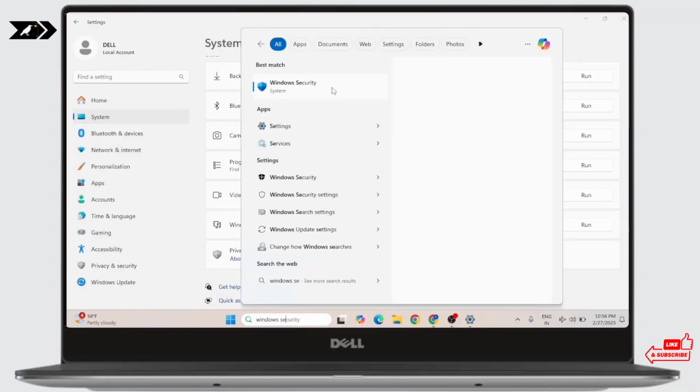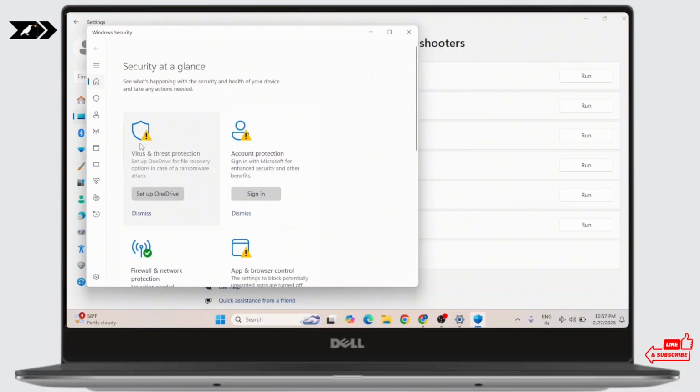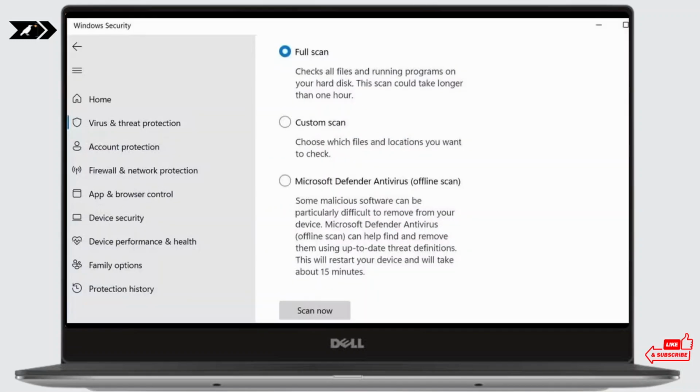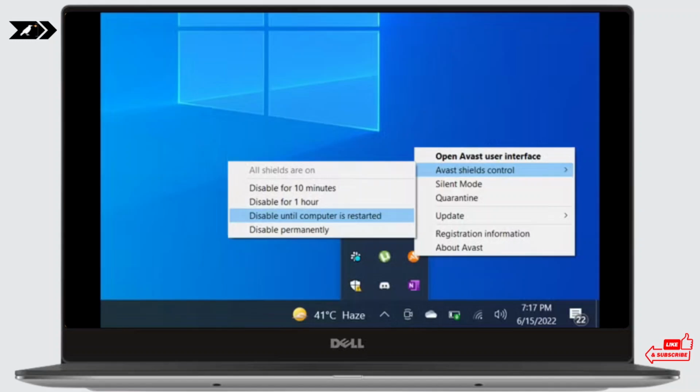Now check your computer for malware and disable antivirus. Just open the Windows Security app. Go to the Virus and Threat Protection tab, click Scan options, select Full Scan and hit the Scan Now button. Once the scan is complete, restart your computer and try to access the external hard drive. If you have a third-party antivirus tool on your PC, just right-click its icon in the system tray and select the option to disable or turn off Shield protection.